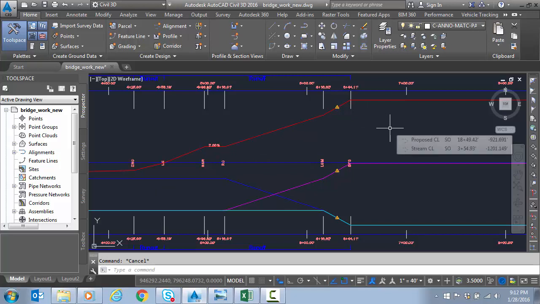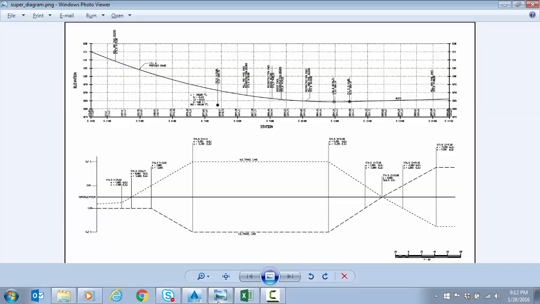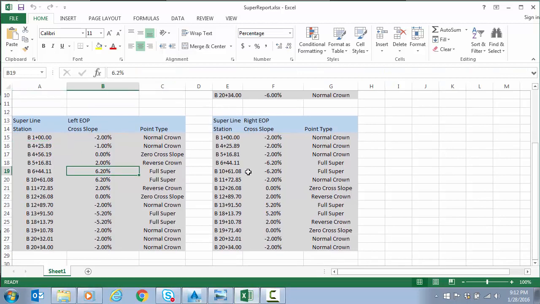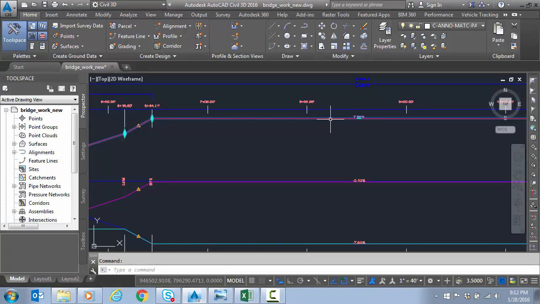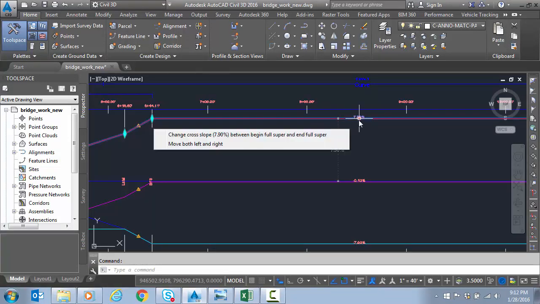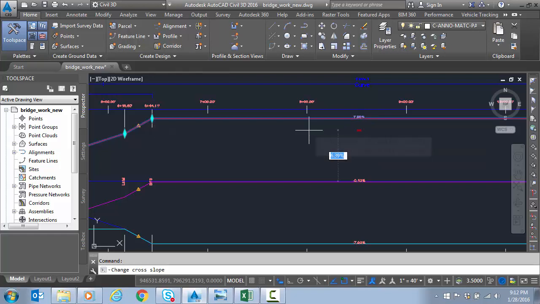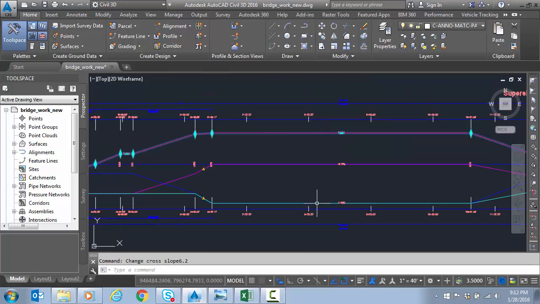So let's check our full super of the right side, or it's actually both left and right. And our full super, you can see, is 6.2. Let's double check that in the report. 6.2 full super. 6.2 and minus 6.2. So I'm going to, again, hit the control button. And this time, this is your grade, your cross slope grip. We're going to just hover, change it, and that's going to be a positive 6.2. Enter. And then we'll escape and control select.